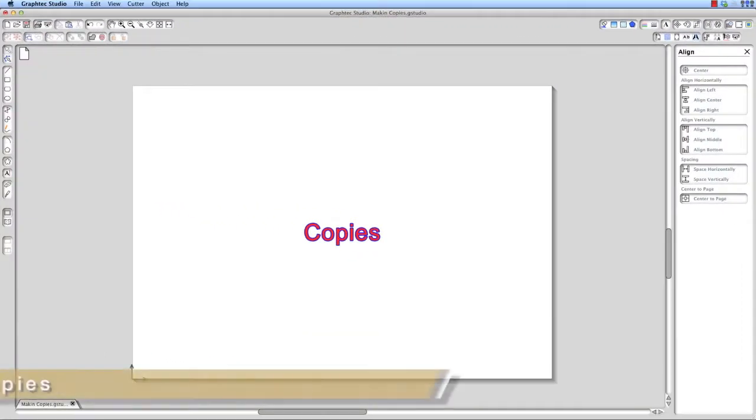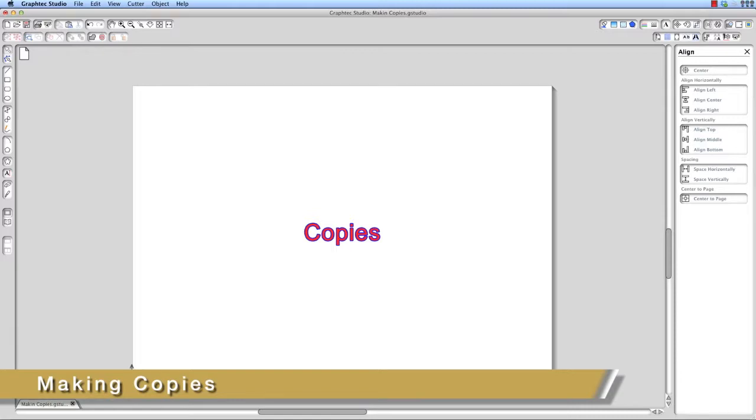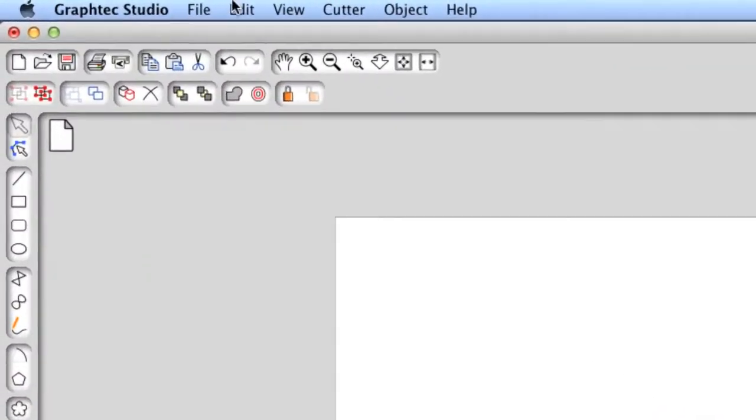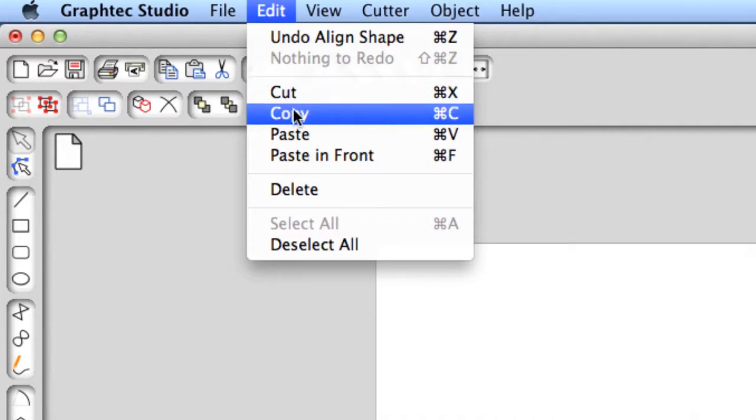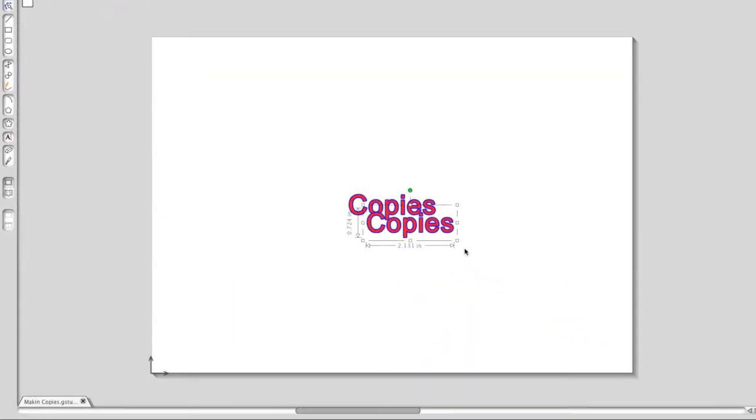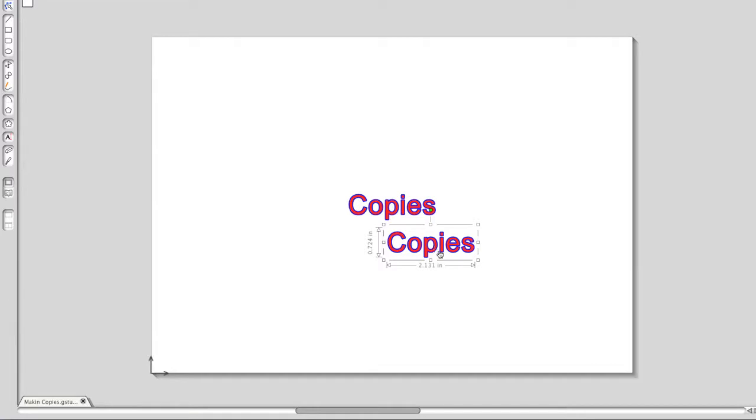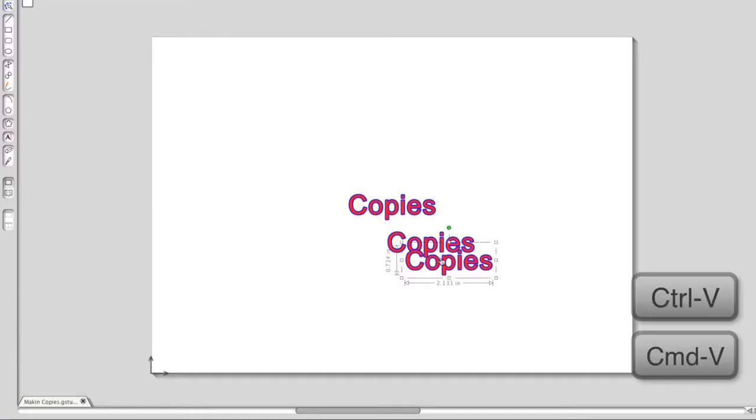There are different methods for making copies of objects. The most common method is by using copy and paste. It is very similar to other applications you have used. First, select the object you'd like to copy, click on the Edit pull-down menu, and select Copy. Then finally, click on the Edit pull-down menu and select Paste. You can also use the shortcut keys of Ctrl-C or Command-C on the Mac to copy, and Ctrl-V or Command-V to paste.